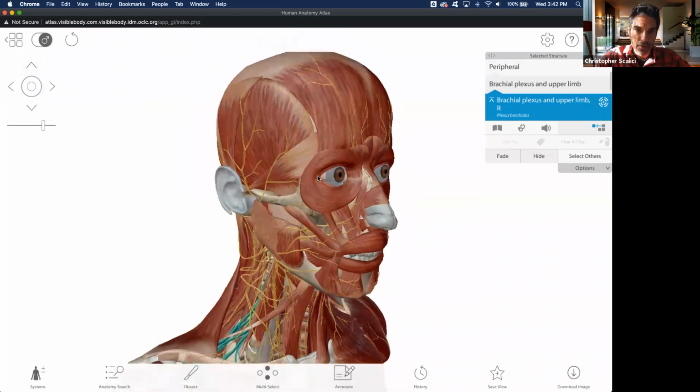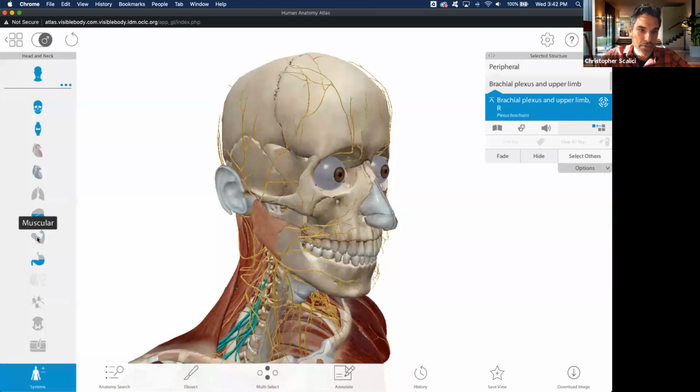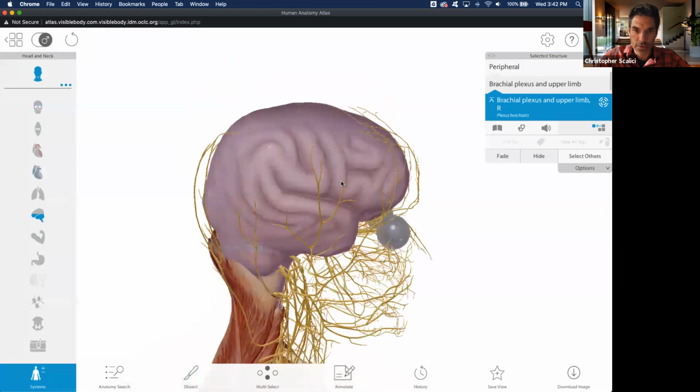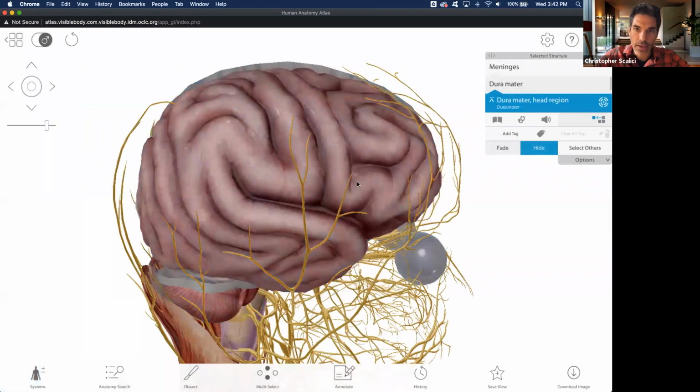So I'm just going to show you quickly how I can pare this down too. If I want to peel off everything in the head, I can go to this head and neck section, and I'm just going to quickly turn off all the muscles, and I'm even going to turn off the skeleton here, and might as well turn off digestive to get a look at this brain. So here we have dura mater. I'm going to hide this, and then we can talk about the brain.